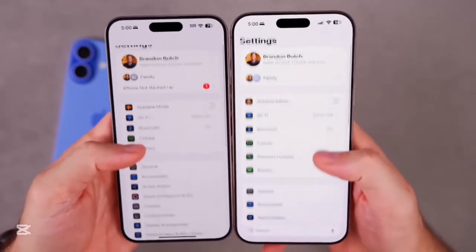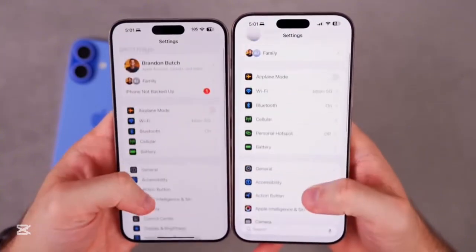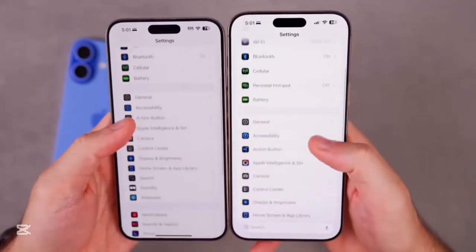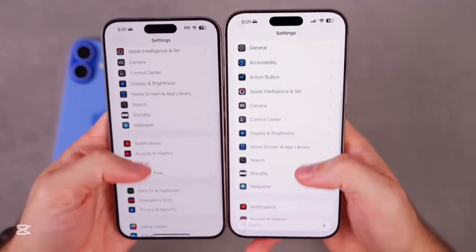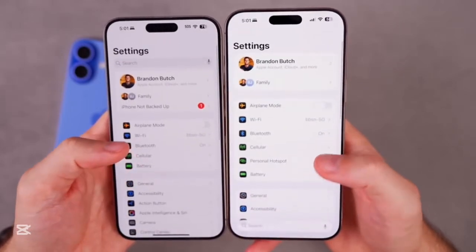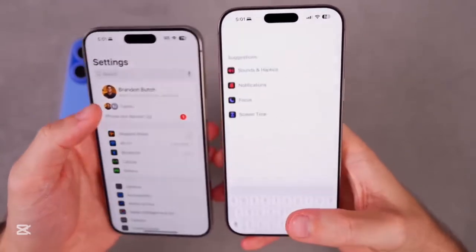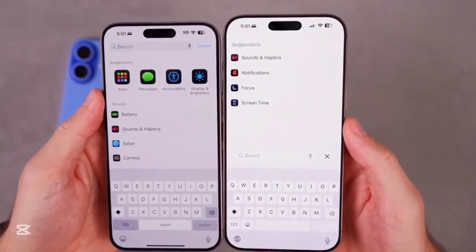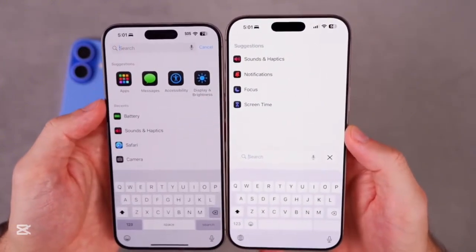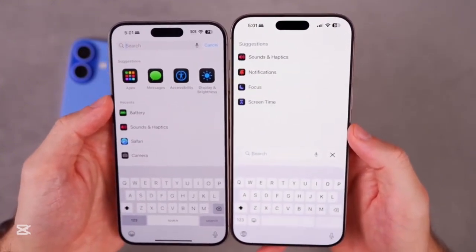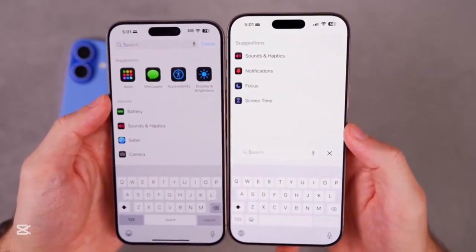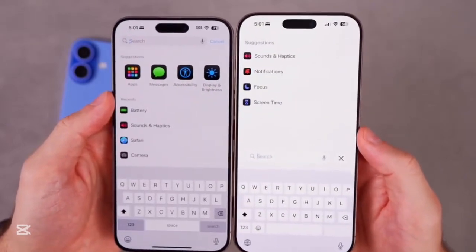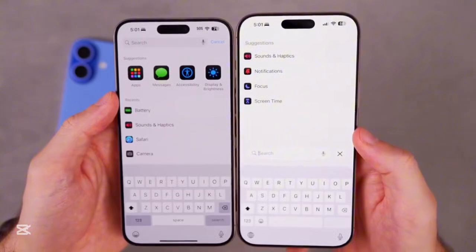Now, taking a look at settings, we do have quite a few changes in here as well. So settings in general looks a bit bigger, like everything is a little bit larger and it looks better in my opinion. Also, we have the search bar down at the bottom, and search in iOS 26 is finally better in the settings application. I can't believe it, but search is finally better. It actually gives you pretty much everything that you're looking for when you press search. It's still not the best, don't get me wrong, but it is better than iOS 18, which is great.